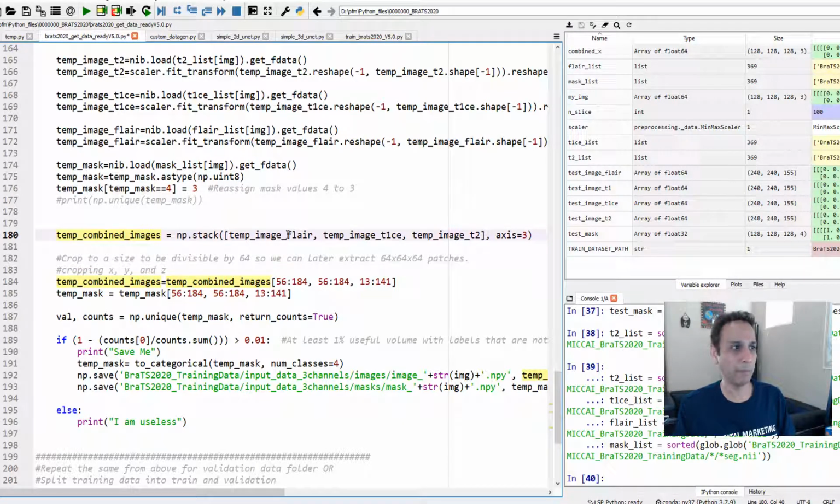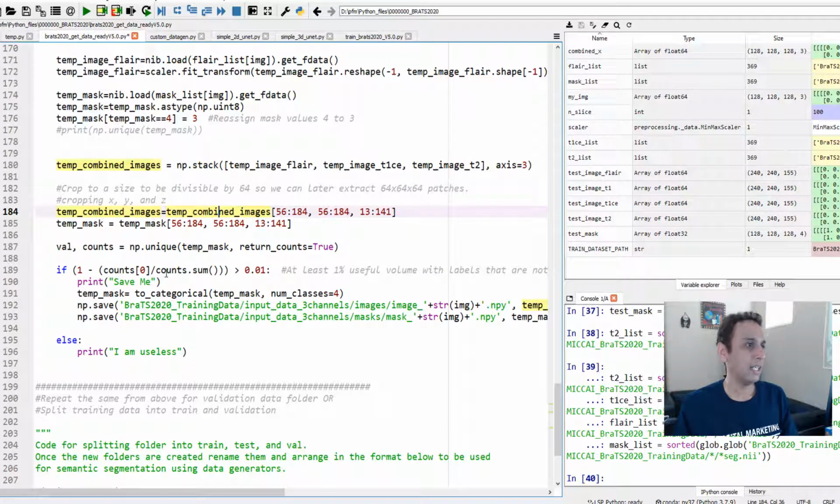We are going to stack my FLAIR, T1 CE, and T2 together along axis 3. And then we are going to crop them into size 128 by 128 by 128. Basically, this is nothing new. We just did that earlier. So we are just putting this in a for loop for each image. And then this is a new step here.